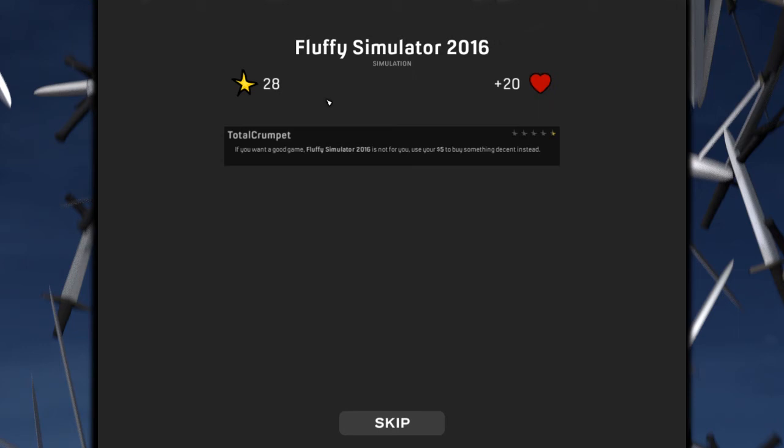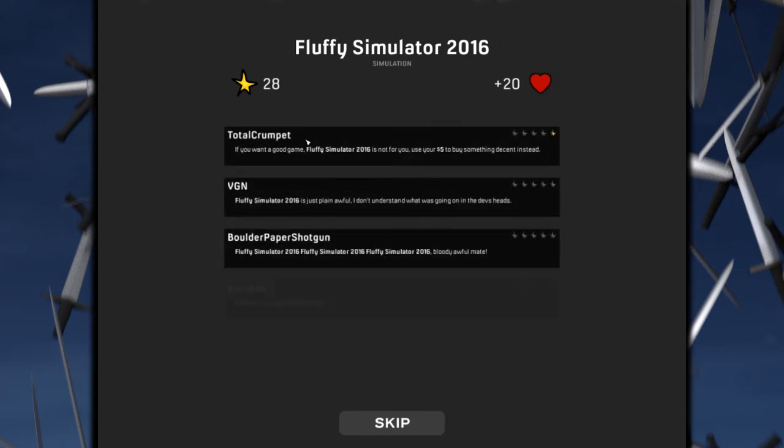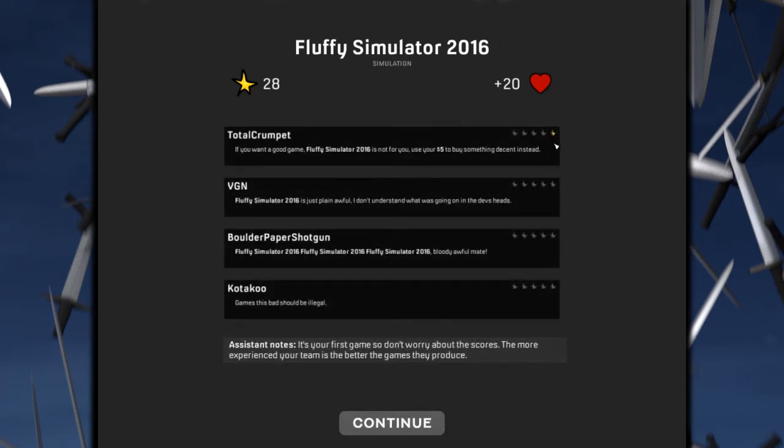Fluffy Simulator 2016! Plus 20 hearts! Total Crumpet. Half a star. If you want a good game, Fluffy Simulator 2016 is not for you. Use your $5 to buy something decent instead. Fluffy Simulator 2016 is just plain awful. I don't understand what was going on in the devs' heads. They're thinking about how hungry they were and how they needed to get paid. Rock Paper Shotgun. Fluffy Simulator 2016. Bloody awful, mate. Games this bad should be illegal. I don't agree with that.